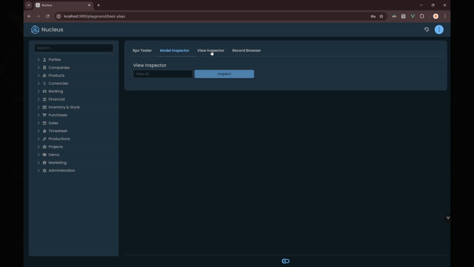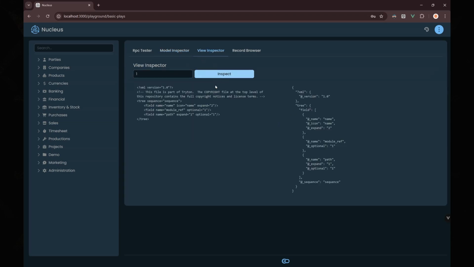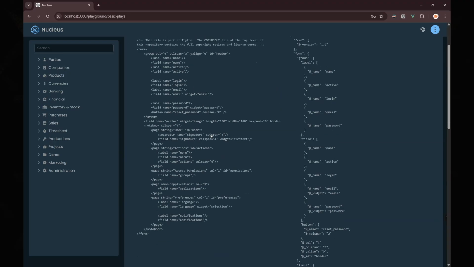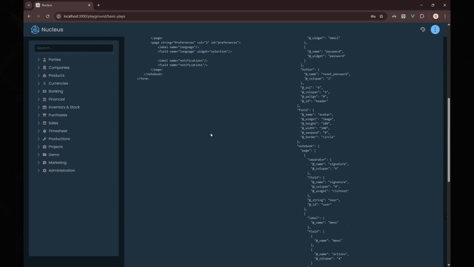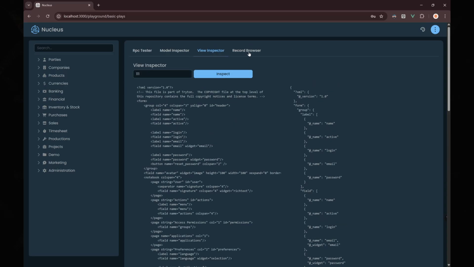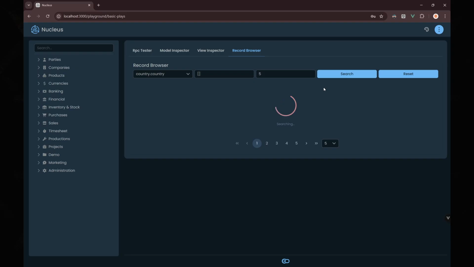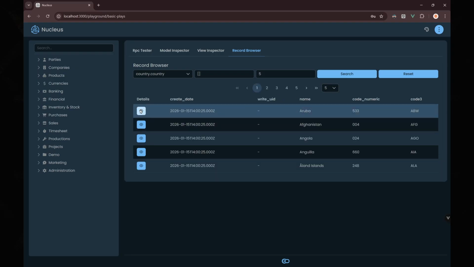3. View Inspector. This page is used to inspect XML view definitions by calling the read method on the IR_UI.view model. 4. Record Browser. This page allows us to view the raw data returned by the server when calling the read method on Tryton models. As usual, the full source code is available in my GitHub repository.